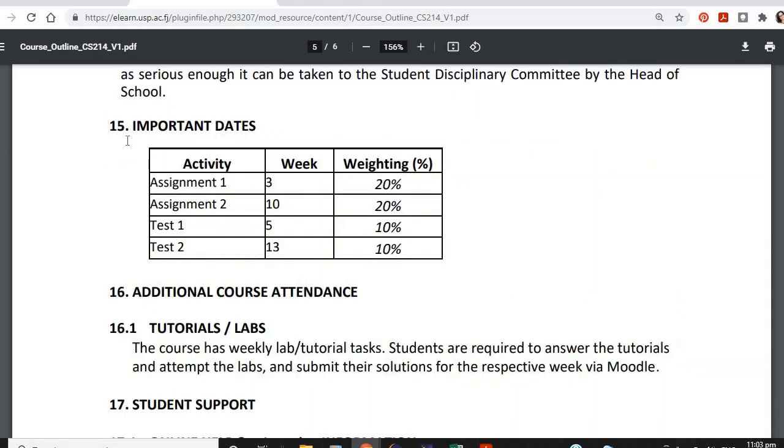consequences. Important dates. Now we have assignment 1, assignment 2, online test 1, and online test 2. These are the components of the coursework. Assignment 1, it says it is due in week 3, but I will revise this. I'll let you know. I will post it on Moodle, and I will let you know in advance. Assignment 2 is due in week 10. Test 1 is taking place in week 5. This is going to be online. Test 2 is taking place in week 13, also online.